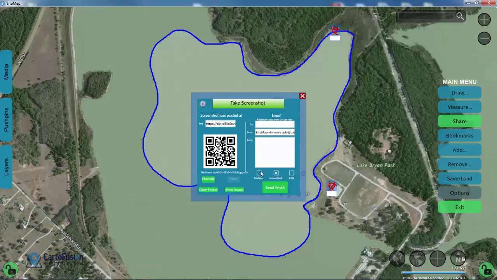On the very bottom here, we can see that there are three possible options: the SituMap file, the screenshot, and the KMZ. The SituMap file is our actual .situmap file. This contains all of the information for the assets to create a SituMap. So if someone has access to the SituMap file, in other words, if you email it to them, they can then have access to all of the pushpins, the drawings, and the images that we have in our SituMap, and they can move them about in their own version of SituMap.